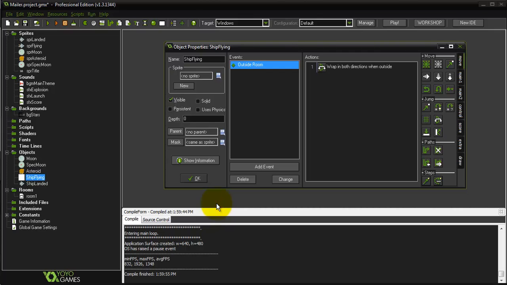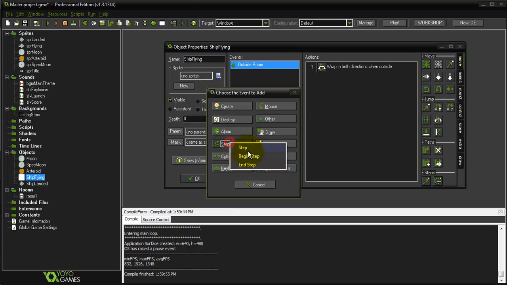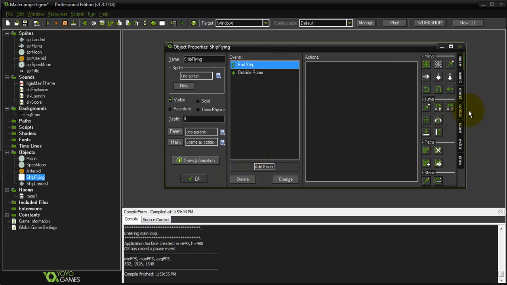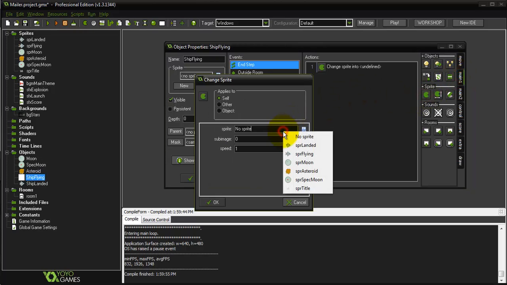We also need to do the same step event thing for its animation. So add event, step, in step, because we want to make sure that we process the left and right arrow keys. Main one, change sprite. This time we will change to a sprite flying, and the same logic, direction divided by 5 with a speed of 0.